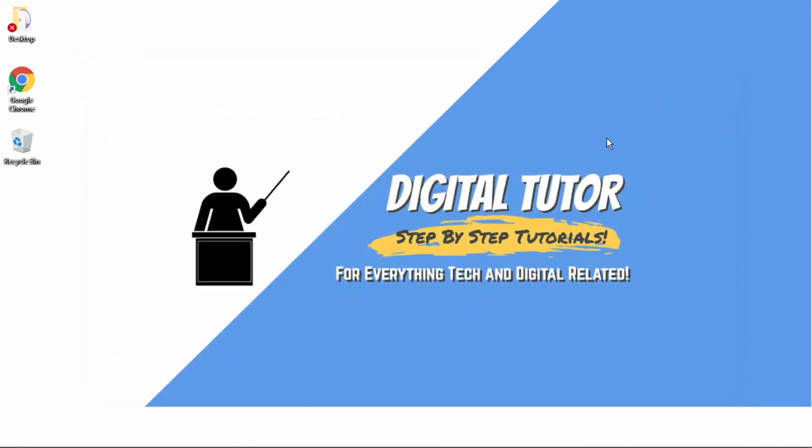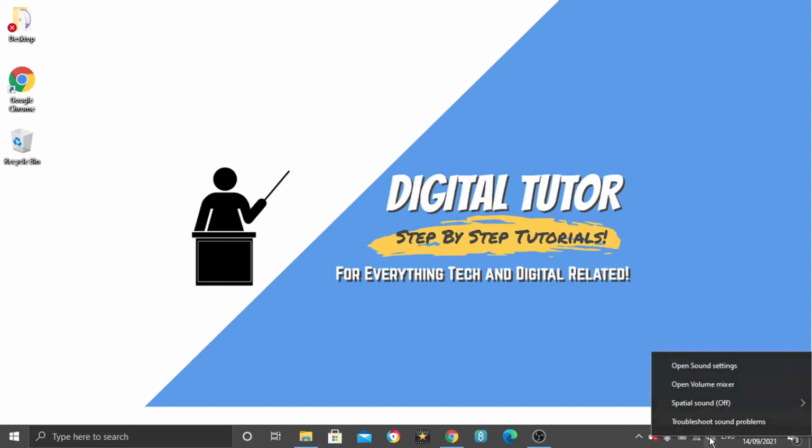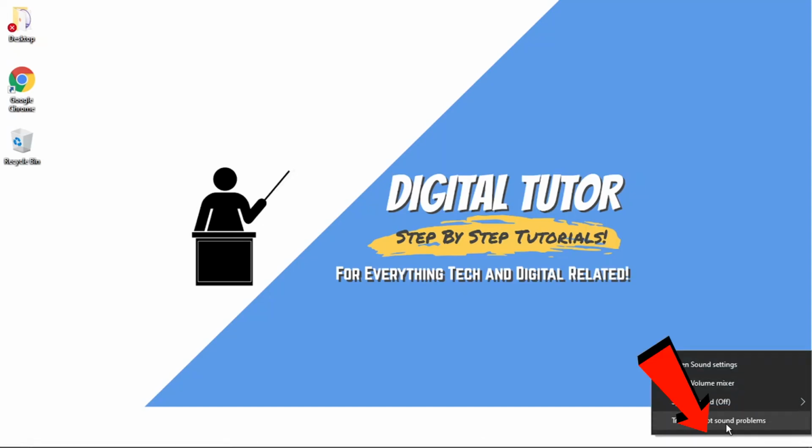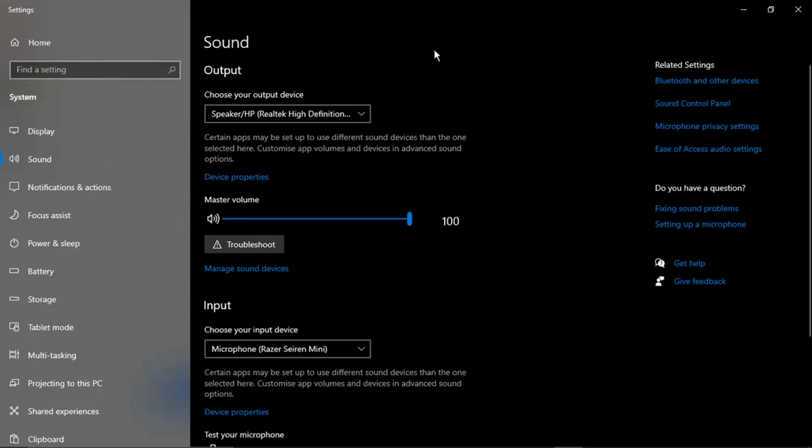So once that's done, the next step is to come down to the bottom right hand corner and right click on the speaker icon down here. Then just go ahead and click onto the top option, which says Open Sound Settings. That's going to load up the sound settings. And then come to the menu on the right hand side up here and click onto Sound Control Panel.